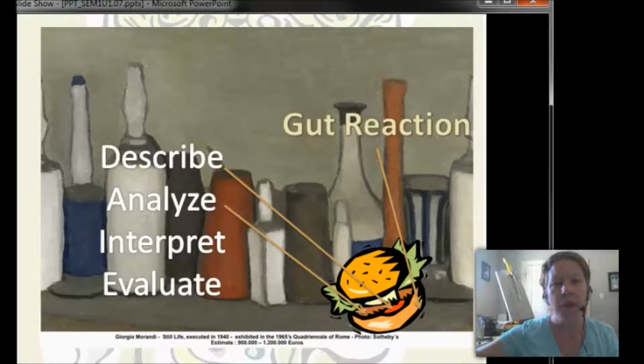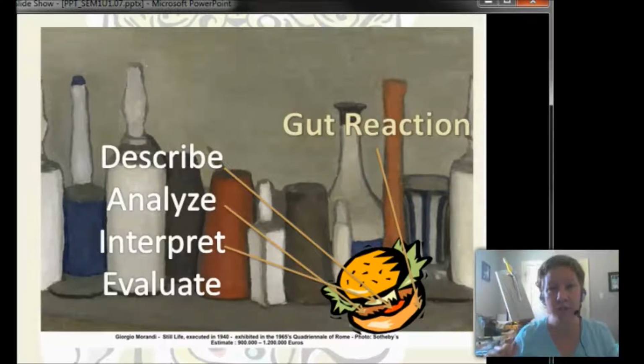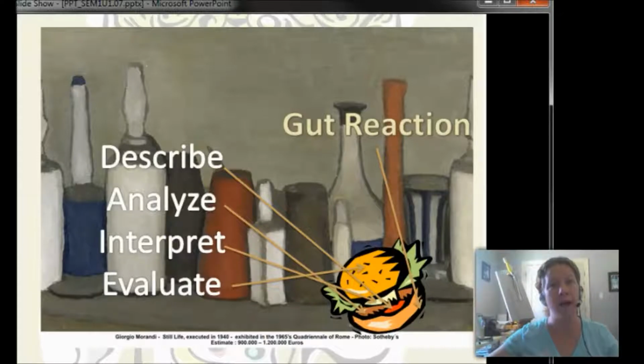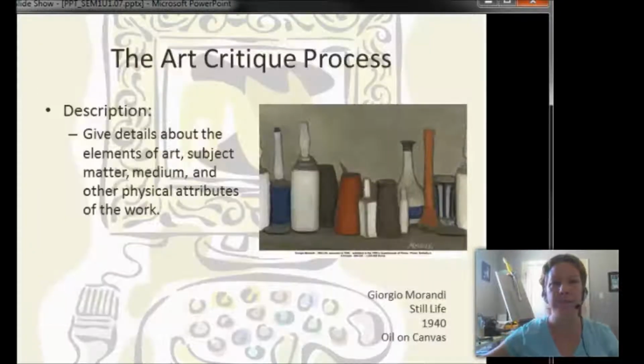After you analyze, you interpret. That's your cheese. Of course, I like to put cheese inside my patty, so in my case, this is going to be the special sauce. And then evaluate. Put that bun on top and put some sesame seeds on there. If you don't like the sesame seeds, whatever. Put an onion bun on top or something. Then you evaluate and you have your art sandwich. Now let's bite into it.